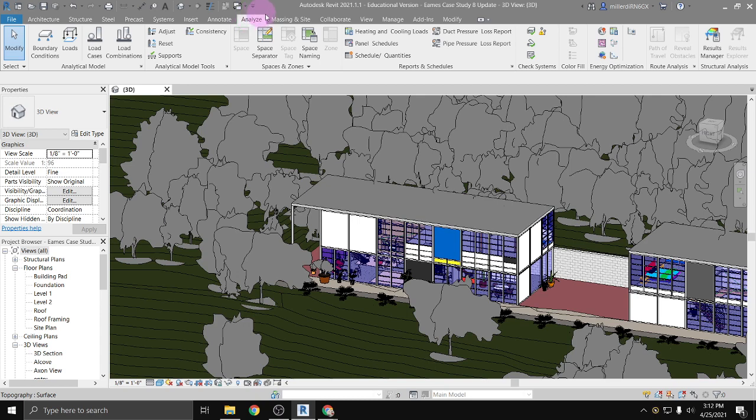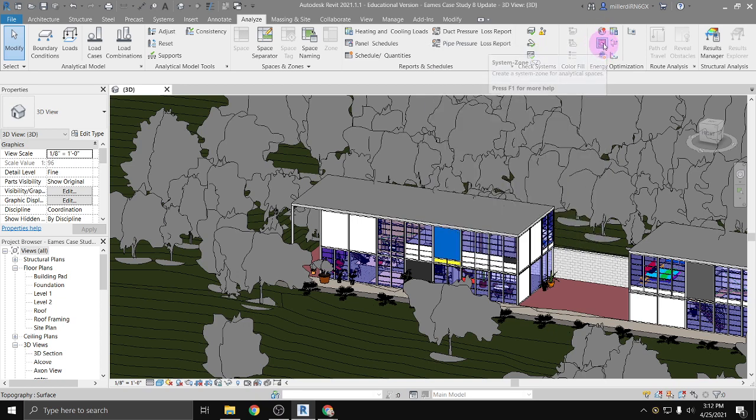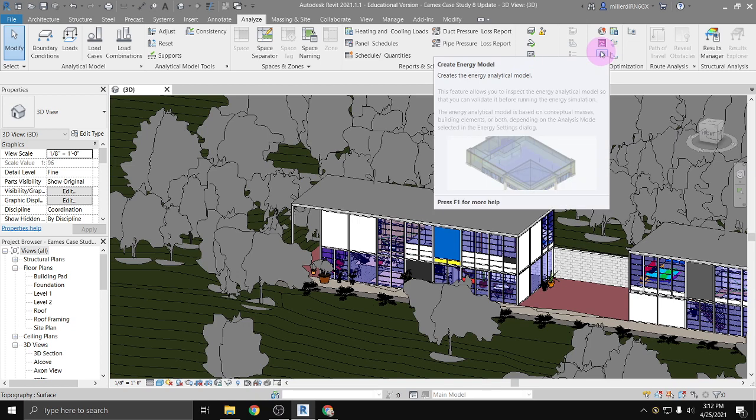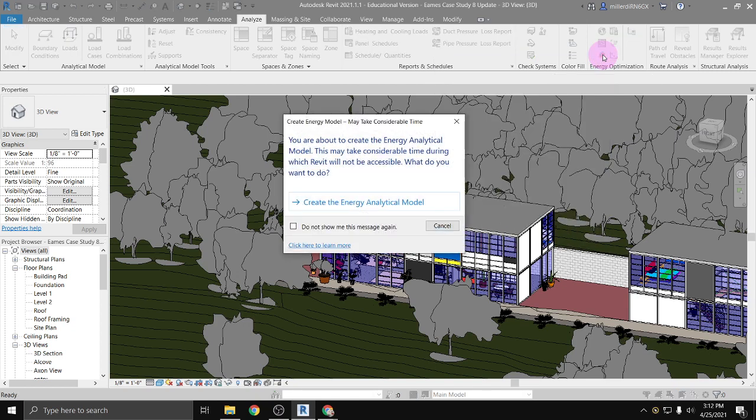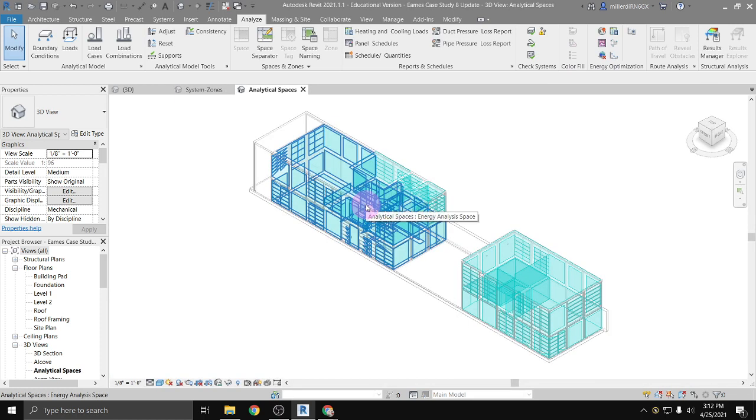But in the Analyze tab, there's the energy optimization options where you can again apply a location. So you can do this in that solar study, but you can also apply a location directly here. I'm not going to be able to, which is kind of poopy, but you certainly can. And then we can create an energy model, which is just going to define our spaces or our volumes within our building and create an analytical model to look at. It says it takes a while, but in all honesty, it doesn't, or at least for my computer, it doesn't.